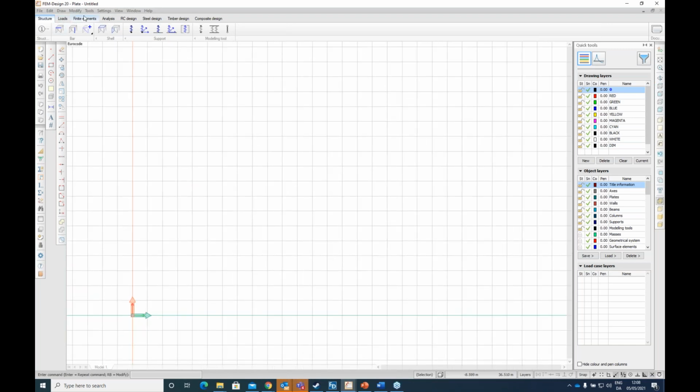The program is divided into tabs: the structural, the loads, finite elements, and analysis, which are the calculation engine. And then we have the concrete design module, steel design, timber, and composite.